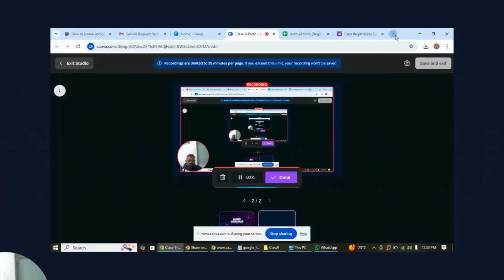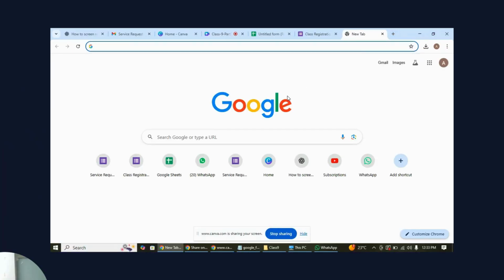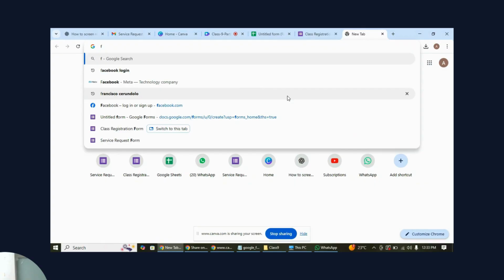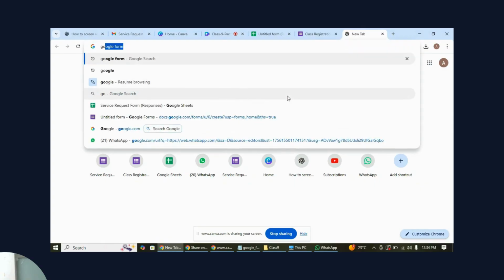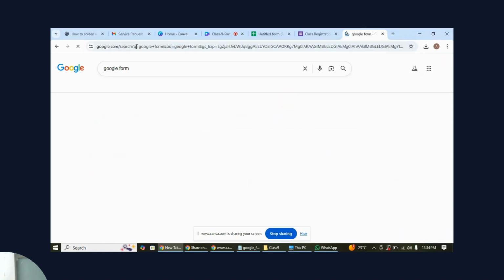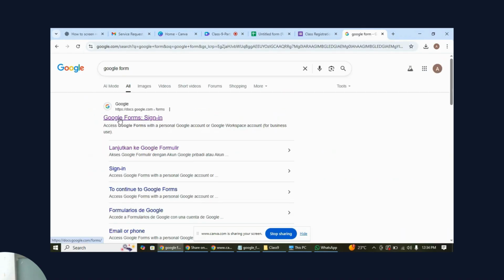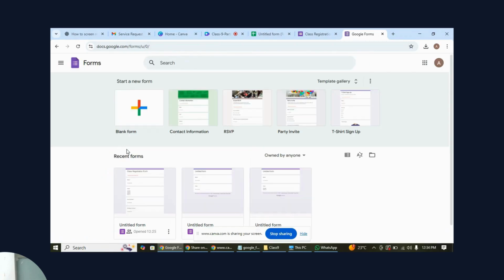Okay, so now we are going to start our class. We're going to start from the form. So how do we get to the form? We just write Google Form in our Google browser, and we click Google Forms. The Google Form is open here. Then we click the Google Form from the drop-down menu, and from here we select the blank form.